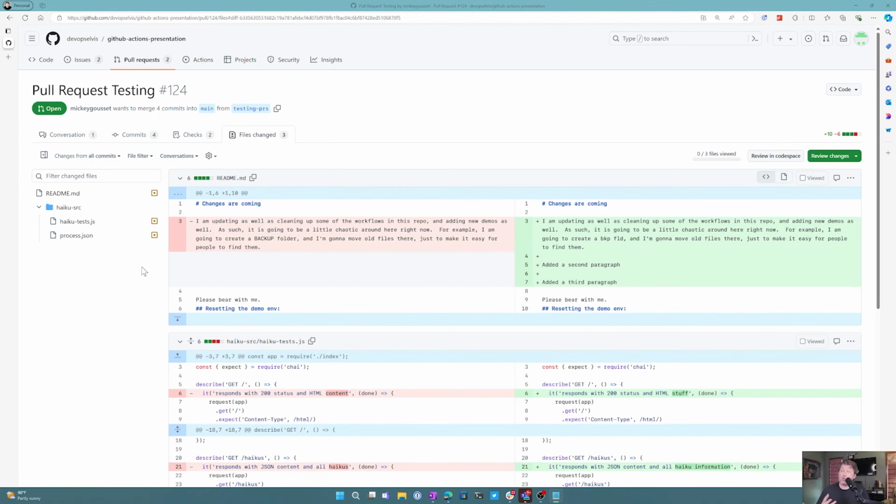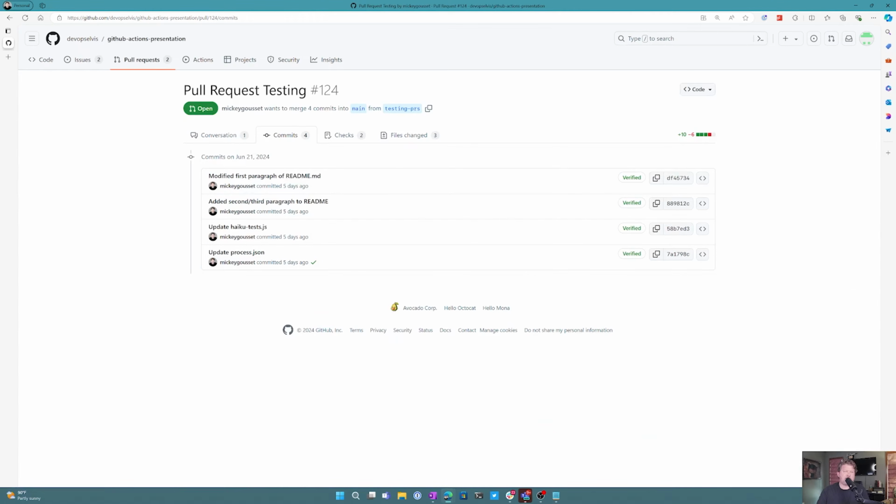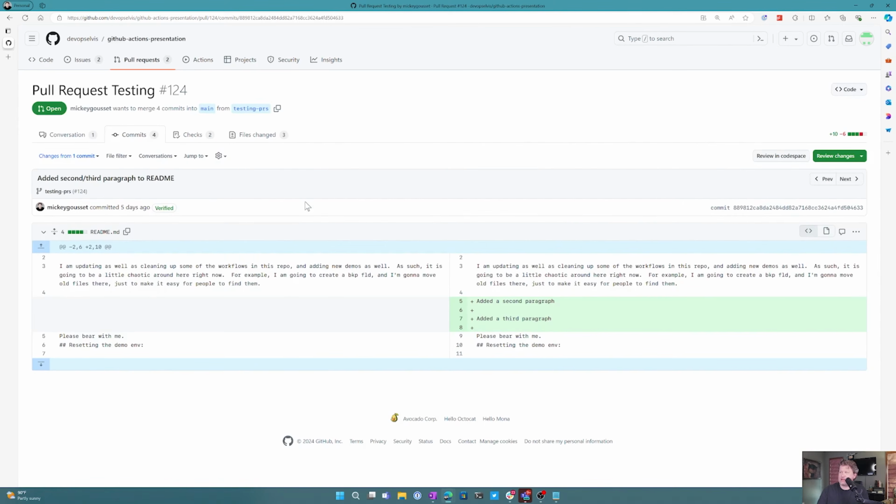So we've got 2 ways that we could go about doing this in the GitHub interface, right? The first is we could go to commits, and on the commits tab, we can see a list of commits that were made, and we could select the commit that we want to review, such as, maybe this one, adding second or third paragraph to the README. If I click that commit, then it takes me to the source diff view of just that specific commit.